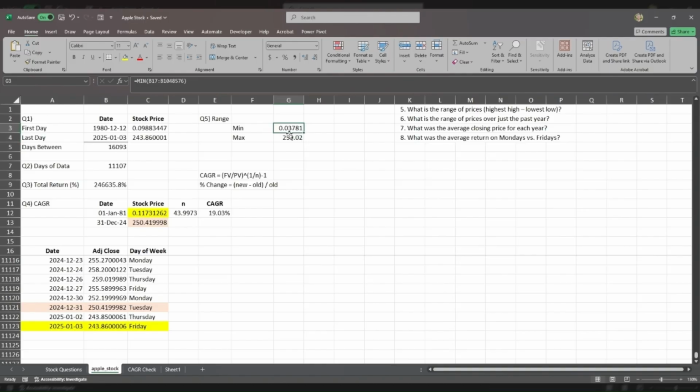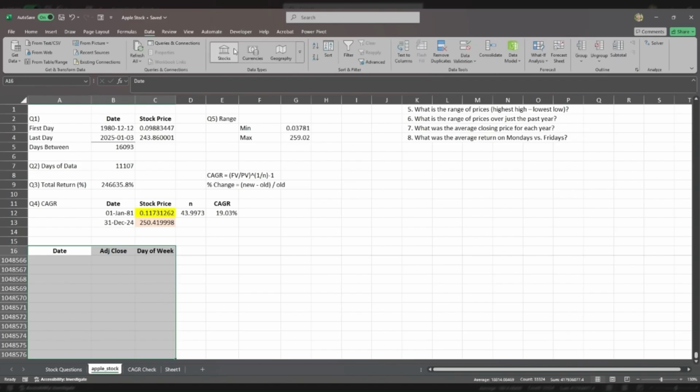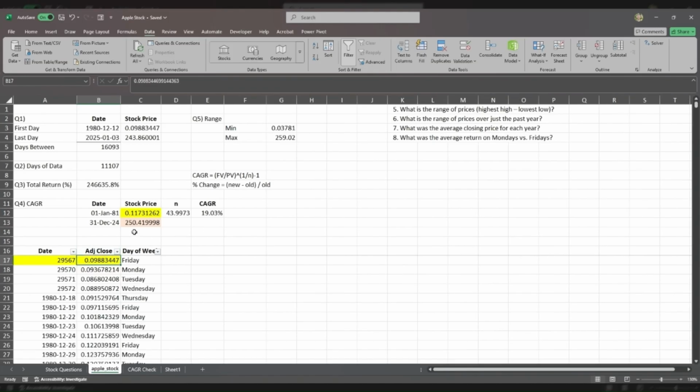Now, this is the minimum and the maximum, and in fact, if I were to apply filters to this, I can double check that this is in fact the minimum and the maximum. Applying the filters, if I go to the adjusted close column now, it will put every unique value in order for me. So I have 0.37 cents, which would be the minimum here.